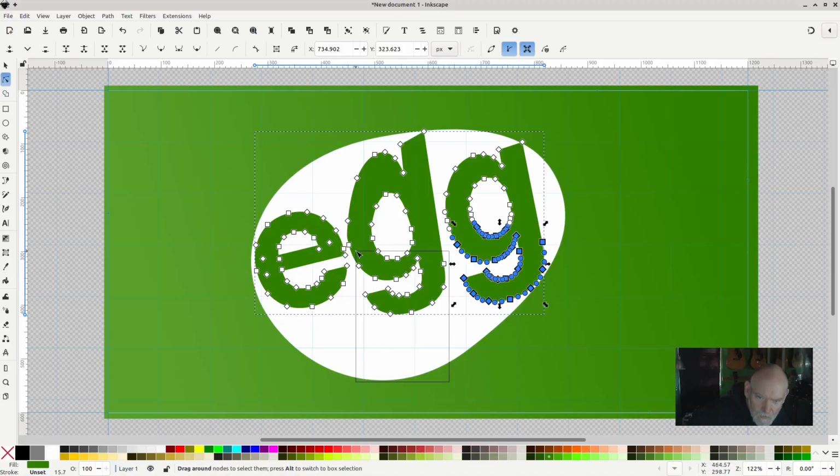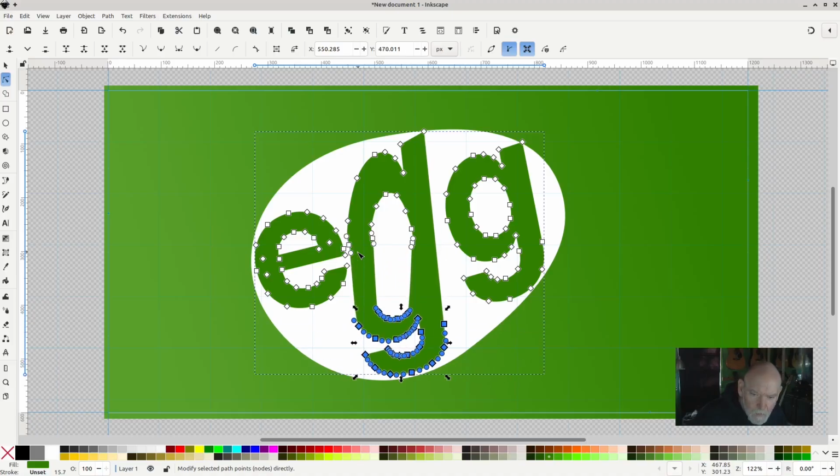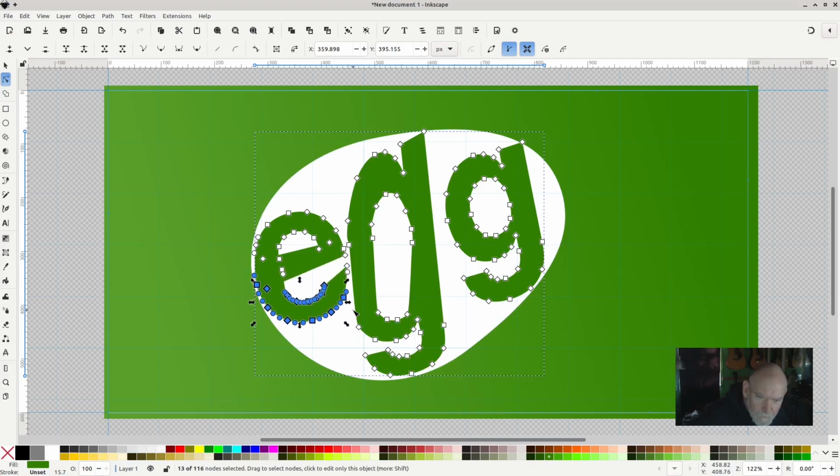I'm going to select just this part of this G. And instead of using the handles in this case, I'm actually going to use the arrow keys on my keyboard in order to just move them down, just by hitting that arrow key repeatedly. I'm going to select the bottom part of my E, move that down a little bit. And now I'll select the top part of this G and just select everything except that top corner node so that I can move that upward.